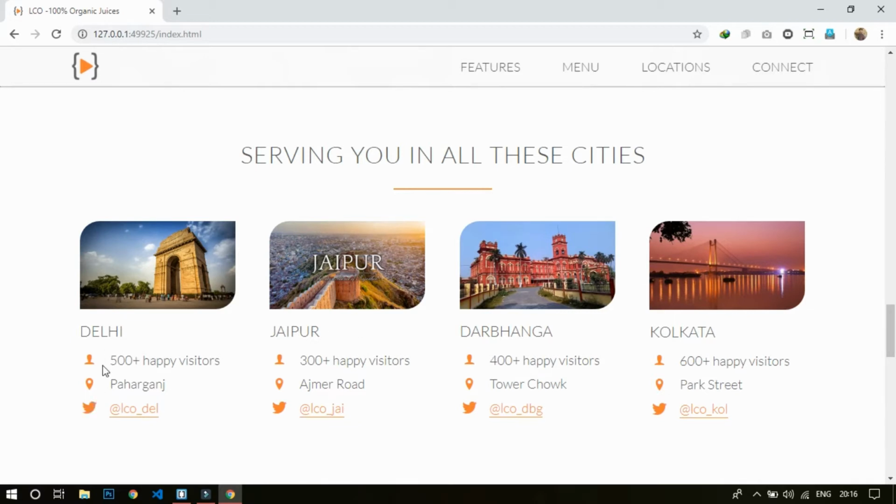Now here are 3 list items. We are listing the number of customers, and then below that we are listing the addresses of the outlets or the showrooms or bars or centers, whatever you call it. And then below that we have the Twitter handle of the respective cities. We have this cool looking hover effect over the Twitter icon, which reveals the actual color of the Twitter logo.